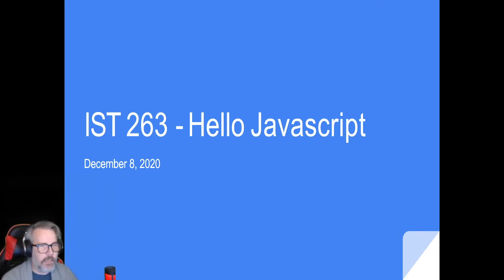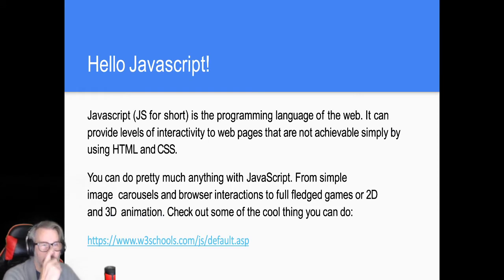We're not gonna go too deep into JavaScript. We're just gonna look into it a little bit, and I just want you to be familiar with it. So JavaScript, or JS for short, is the programming language of the web. It can provide levels of interactivity to web pages that are not achievable simply by using HTML and CSS.